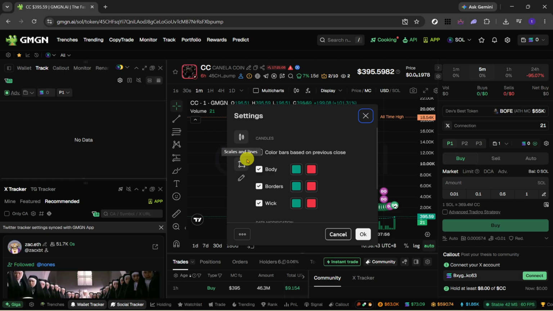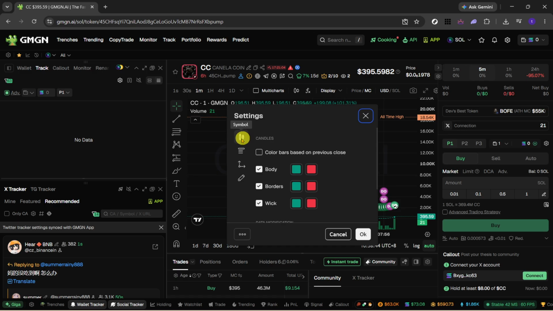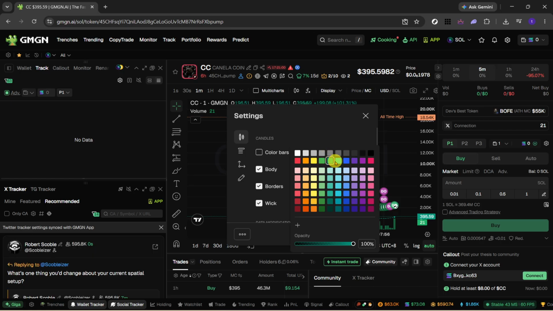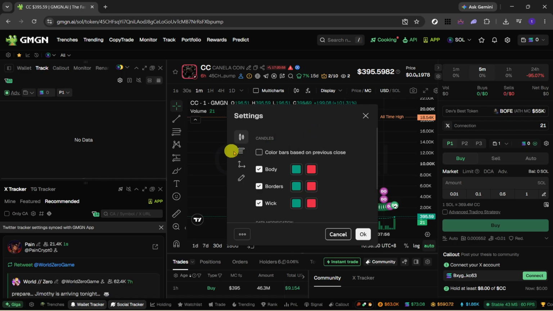After the settings panel opens, click on Symbol. This section controls how the main trading pair or token information is presented on the chart. It's an important place to review because the symbol settings affect the way the chart data is visually labeled and displayed. Next, click on Status Line.